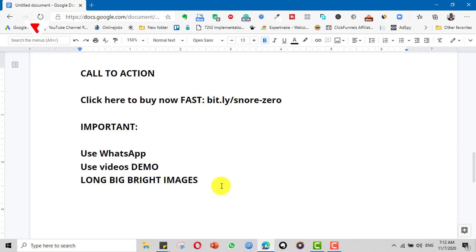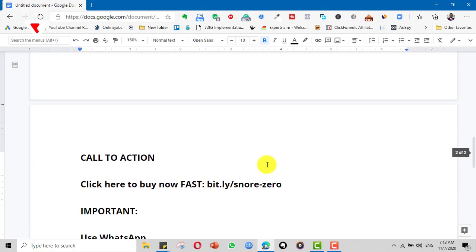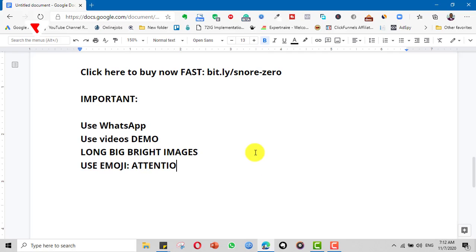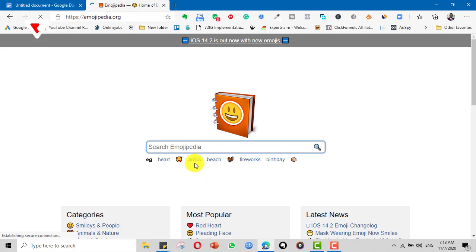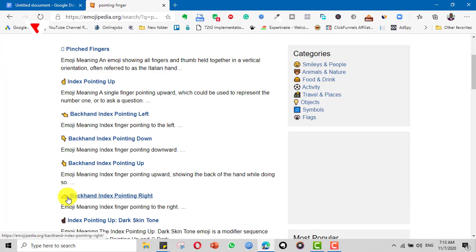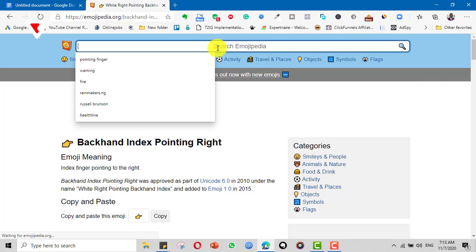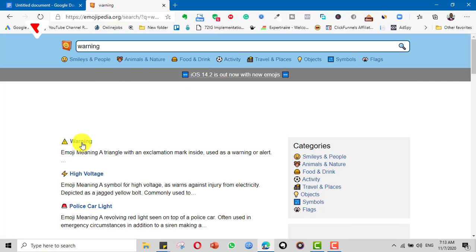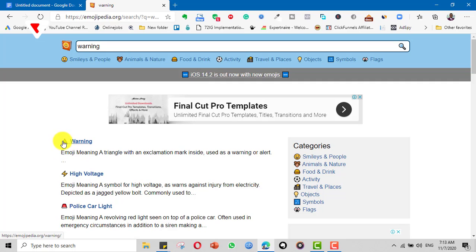Use emojis. Emojis work like crazy, but don't overuse them. What I usually prefer is the attention emoji, the love eyes emoji, the fire emoji, and the pointing finger. Let me just quickly show this to you. Emojis work because this is social media. So if you go to the pointing finger, you see this one pointing, you could use this. Pointing finger, very powerful. Another one is the warning sign. This works. You could just put this arrow here.